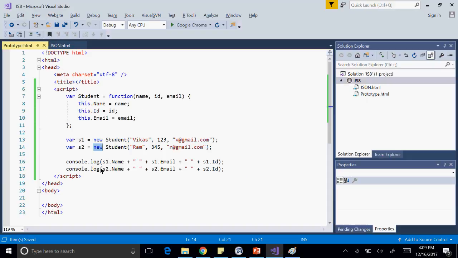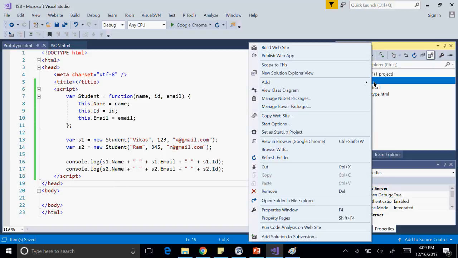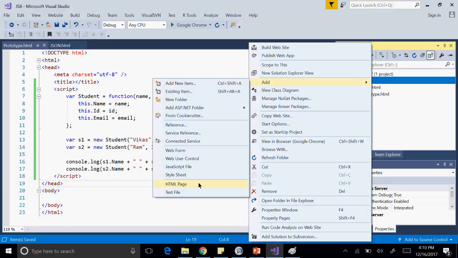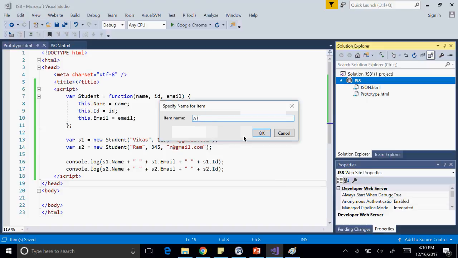Okay. This is about prototypes. How to create a prototype and how to use that prototype to create the object. And after creating the object, how can you use the object. So that's about objects and prototypes. Next, we are going to see the Ajax.